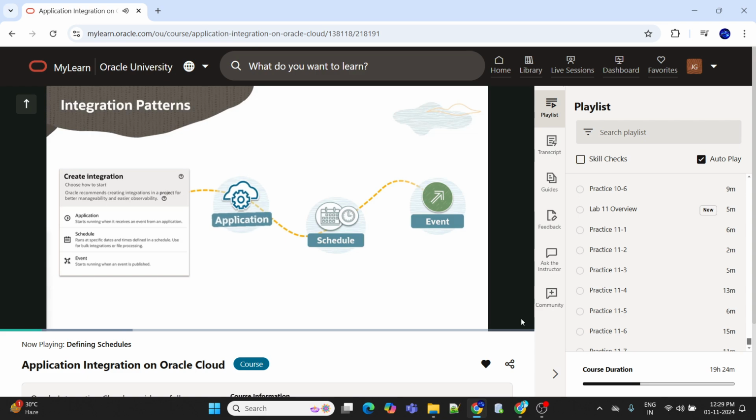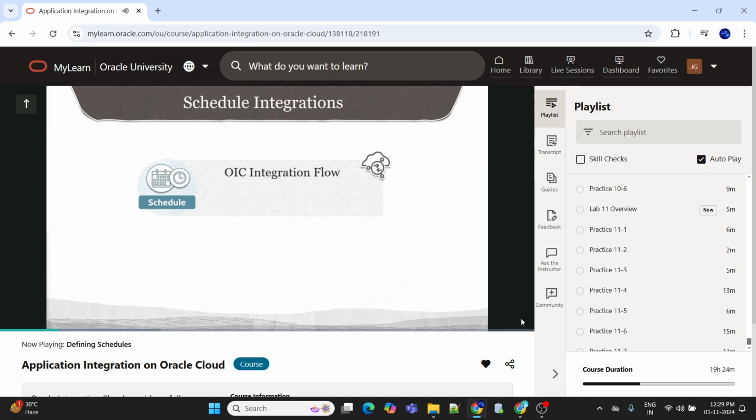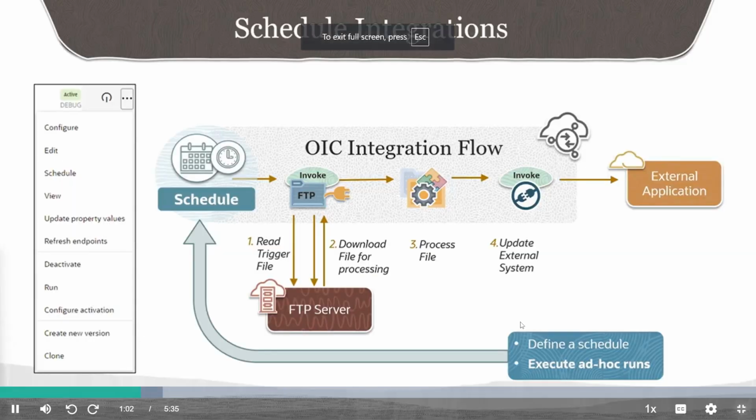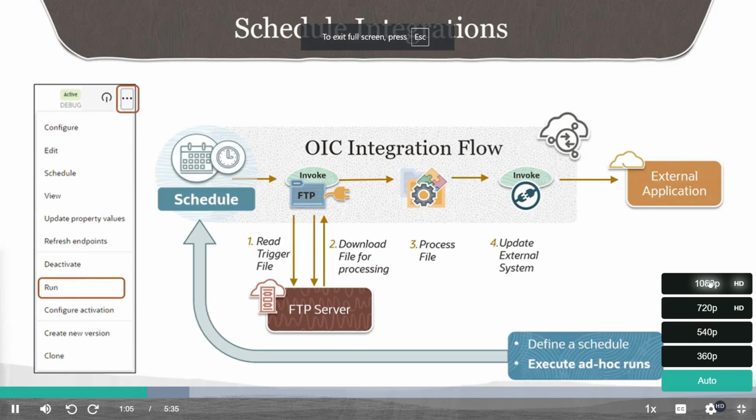Now, while many use cases require the application pattern to define an interface or to subscribe to a business event or poll for new data, using the schedule pattern allows for the integration to instead be triggered manually or by defining a schedule for future runs. For example, consider a use case where your integration initially reads a trigger file and then downloads a file for further processing. After designing this integration, you can schedule when and how often to run it, or you can execute it on demand.